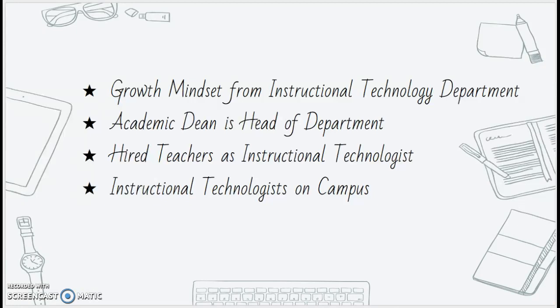The academic dean, now head of the Instructional Technology Department, has also helped grow each campus in the district by hiring former teachers as instructional technologists on each campus in the district. With these things in place, we are sure to be on the right track.